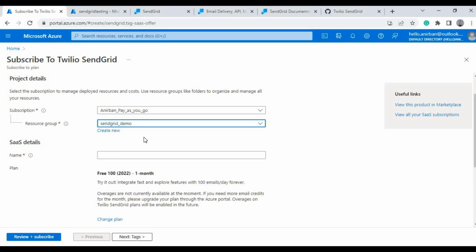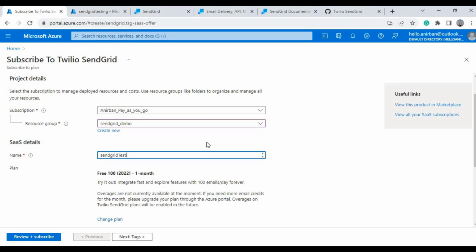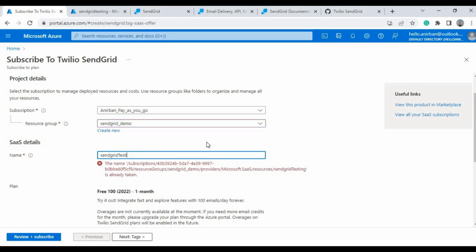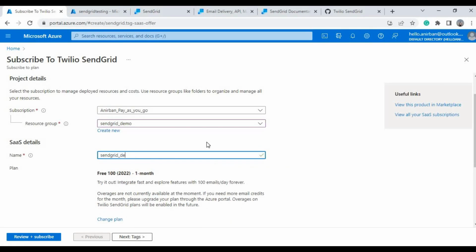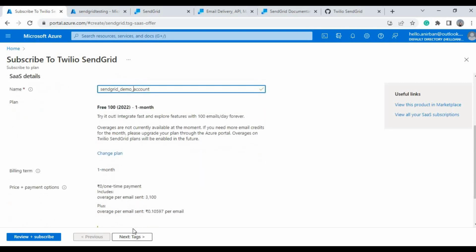For this demo I have already created a resource group. Okay, let's name it SendGrid testing, or let's say SendGrid demo account. Now there are multiple plans available. There are free tiers and there are paid tiers available. But for this testing, we can go with the free tier.